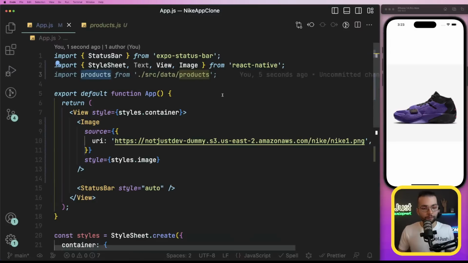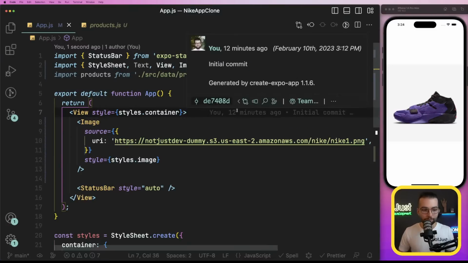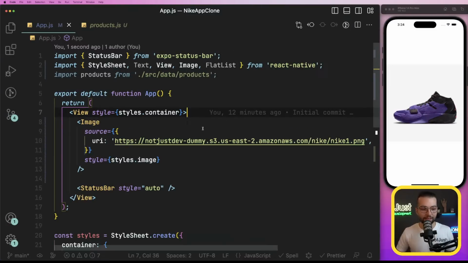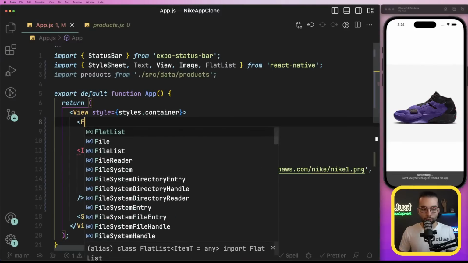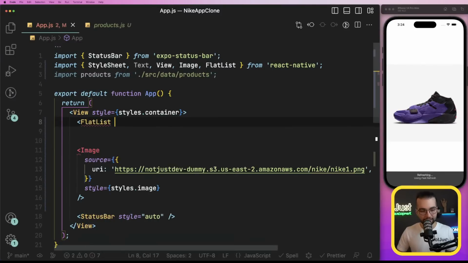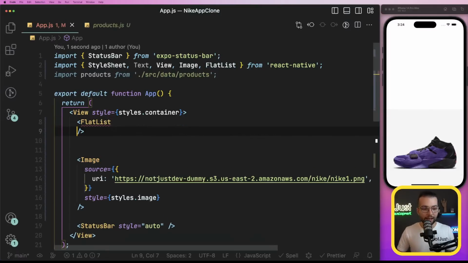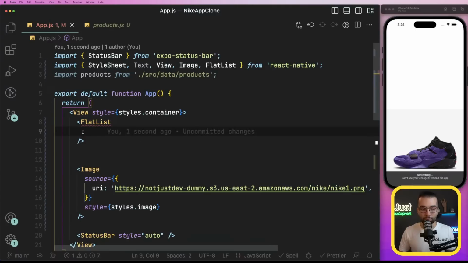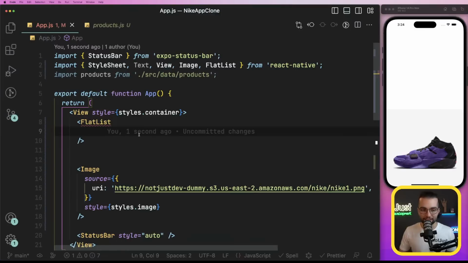Now, the component that we're gonna use to render these products is called a FlatList. And a FlatList helps us render lists of data in a performant way. So let's go ahead and add some spaces here before our image and start rendering our FlatList. The FlatList will be a self-closing tag because we don't need any children in it. We will define everything inside the properties. And there are actually two required properties for a FlatList to work.